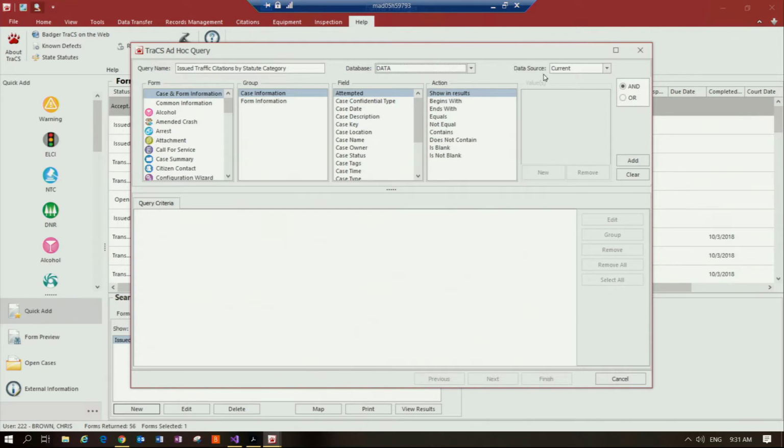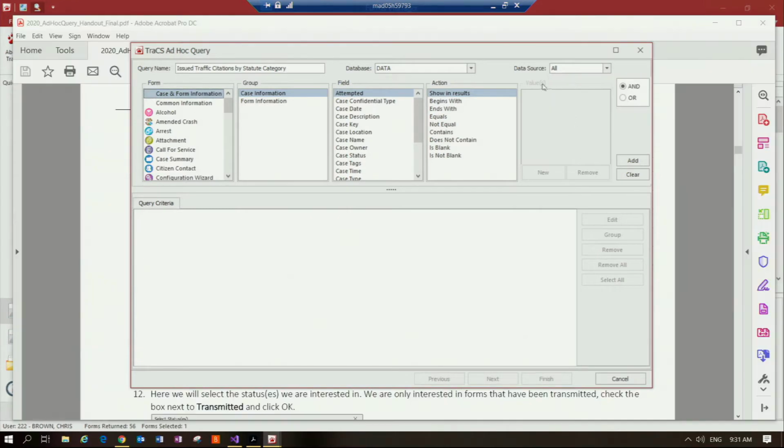Last, we're going to make sure our data source reads all. This is important for production versions of TRACS, especially when you're creating real queries for your agency, as you want to make sure you're pulling the correct number of records that fit your parameters, whether the records have been archived or not. If we chose current here, we would only be looking at non-archived forms. Choosing all ensures we're looking at both. All right, so let's stop here at step 10 and jump back to page 1.